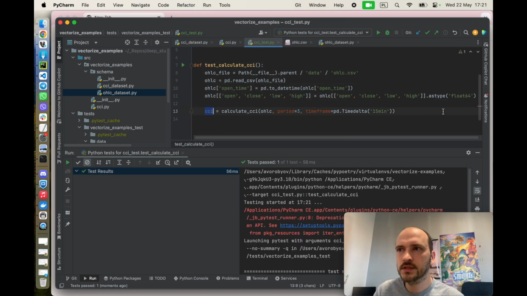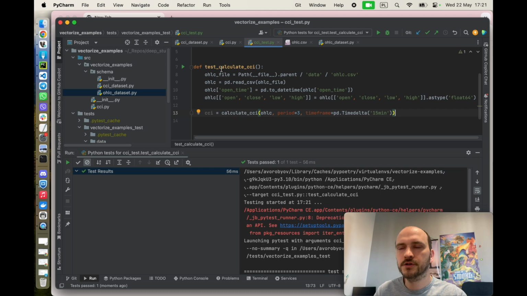Okay, so it's okay. It's also a file, and now I need to read CSV like that. Okay, so CCI is calculated, and what I do next is I save the results to a separate file, so that I will be able to read the results and compare them with what vectorized version will generate. And in order to do that, I will modify it a bit.